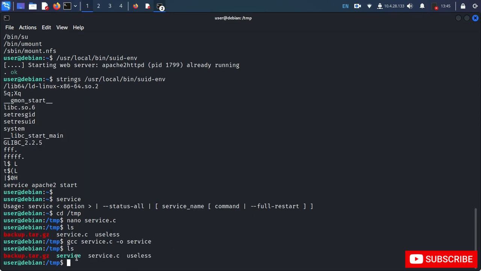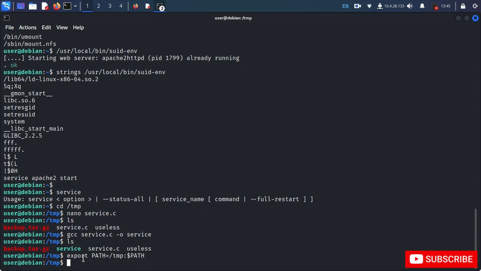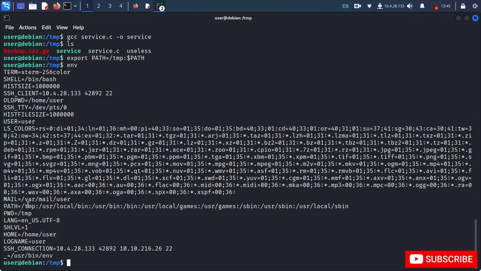Now we need to export this location to the PATH environment variable. For that, type export PATH=/tmp:$PATH and hit enter. /tmp is the directory where the malicious file is stored, and we are exporting it to PATH. Now we have successfully exported the path. To confirm this, you can type env, and you can see a new path /tmp has been added.